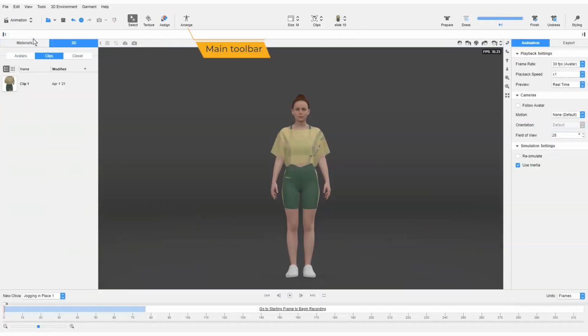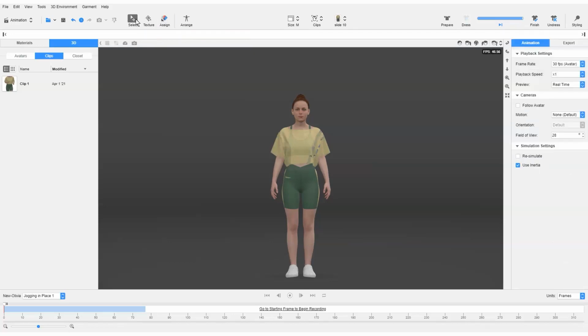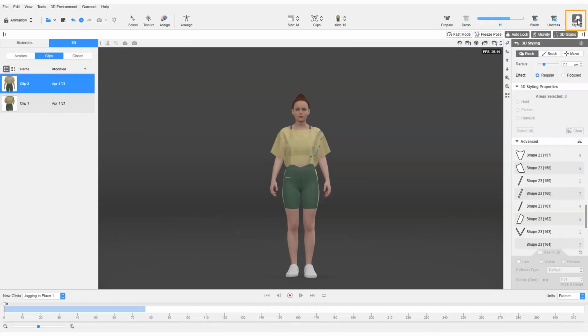This is the animation workspace. The main toolbar buttons at the top of the workspace are Select, Texture, Assign, and Arrange. As usual, the tools available in the horizontal contextual menu depend on what we select from the main toolbar. The simulation tools on the top right of the main toolbar are Prepare, Dress, Finish, Undress, and Styling.